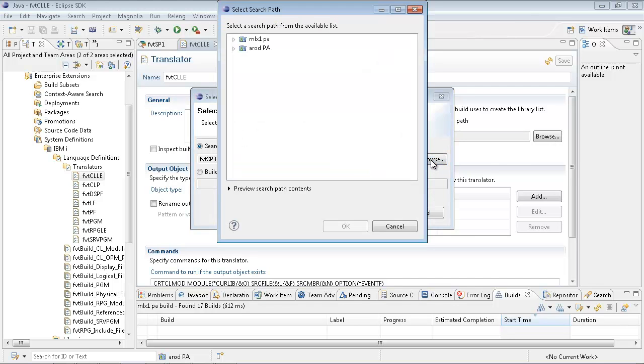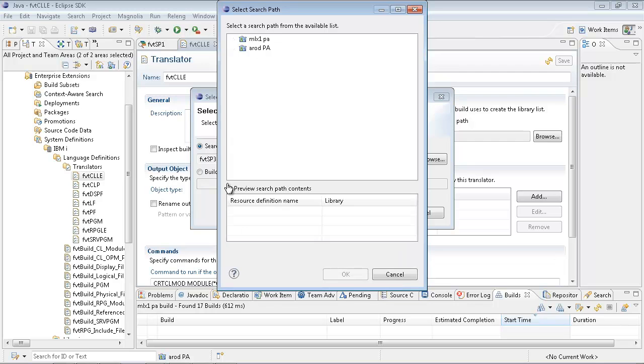The Select Search Path dialog now includes a preview section, making it easier to locate the correct search path. With it, the user can simply cycle through the search paths while previewing the contents. This dialog was also enhanced to allow selection of search paths across project areas.